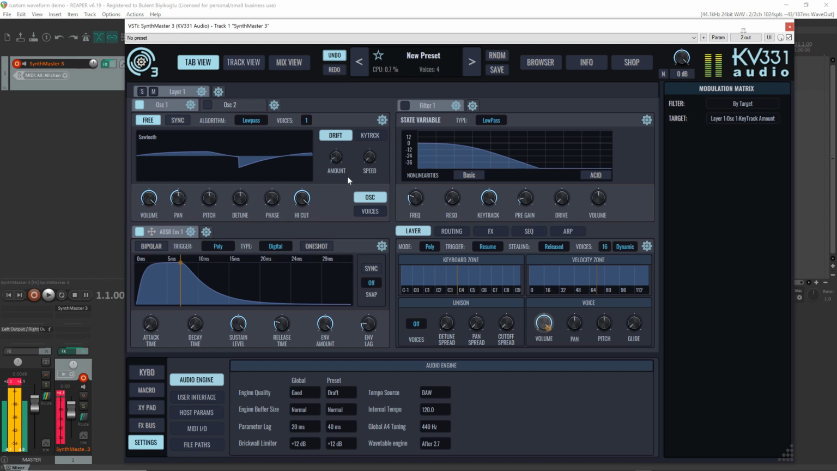As opposed to this. This is the digital version. And this is how you can achieve analog sounds with SynthMaster, by pressing the free button, increasing the drift, and also slightly lowering the key track amount. And if you increase the release, we're gonna get some lush sounds.